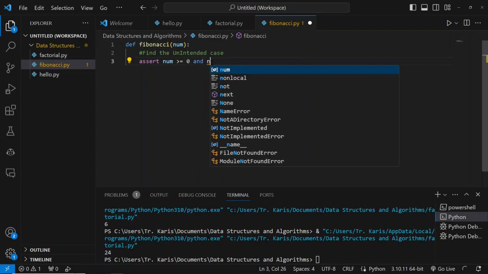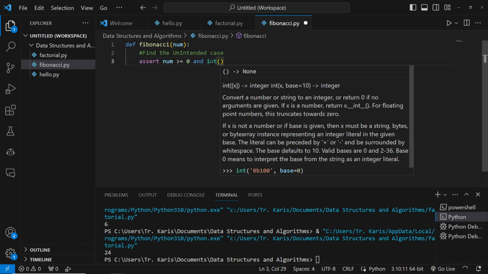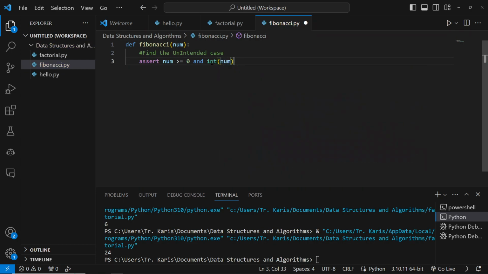And num should be an integer. So int(num) should be equal to num. Then after that, we'll do a comma and do the error message. So the number should be a positive whole number. So that's the error message. The next thing we should find then is the base case.